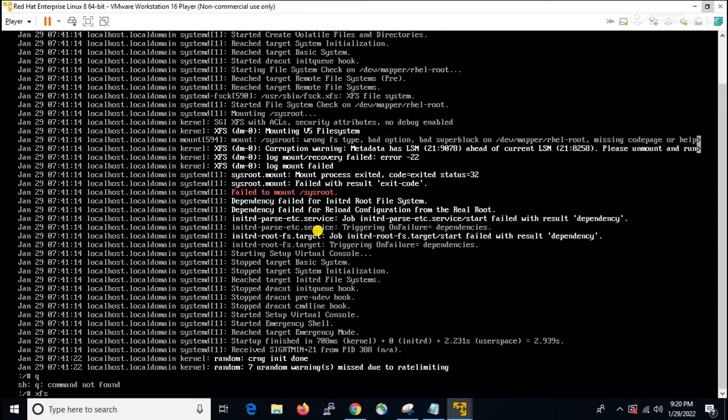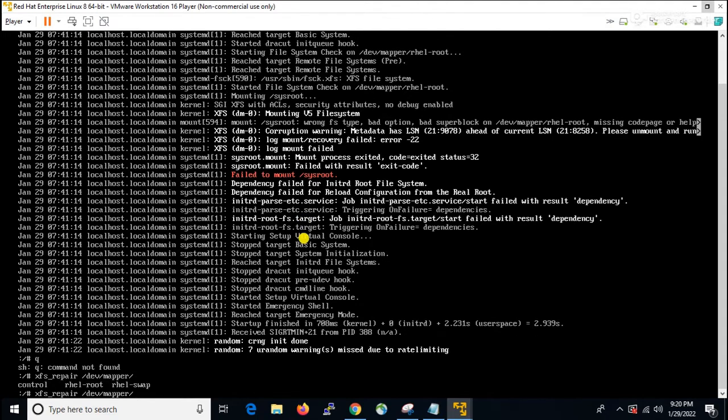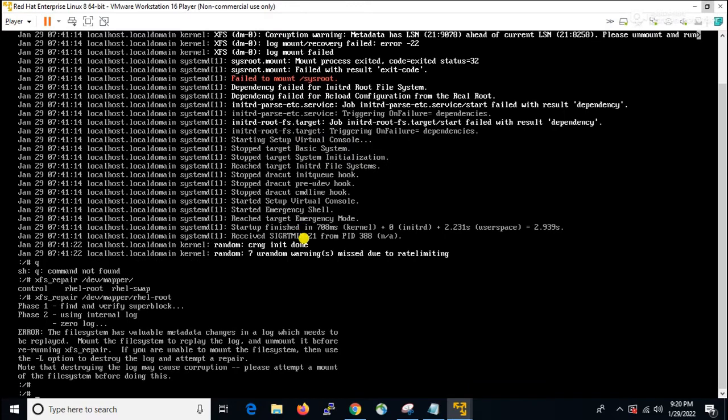So the command will be xfs_repair /dev/mapper/rhel-root. One thing here I need to tell you, please take a proper backup of the server, because during repair the server may be corrupted. So we need to take a valid backup of the server so that we can revert back if any mishap occurs here. So here we have to use the -L option. So let's add that option and check again.